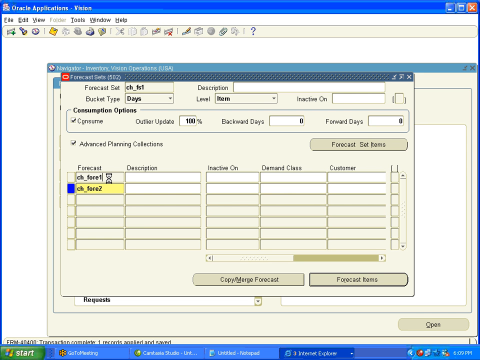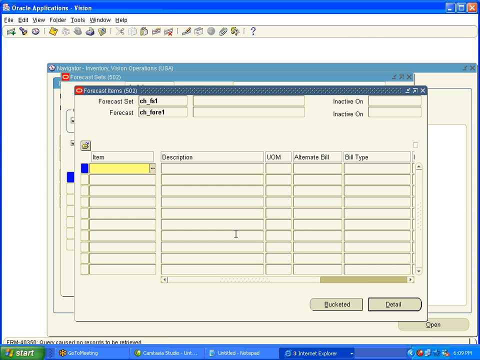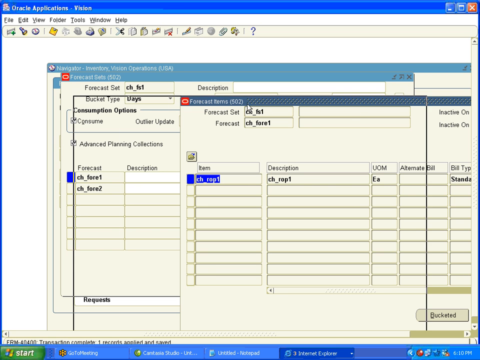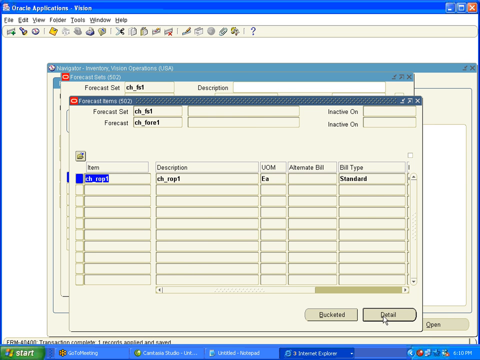Now I go to the first forecast. Go to the forecast items. I will now put my item CH%, ROP%, give a tab. This item is now planned. Make a commit. Clear? One forecast set can have multiple forecasts, and every forecast can have multiple items. This is a 3-level hierarchy: forecast set, forecast, and then items. You go there, click on the details.